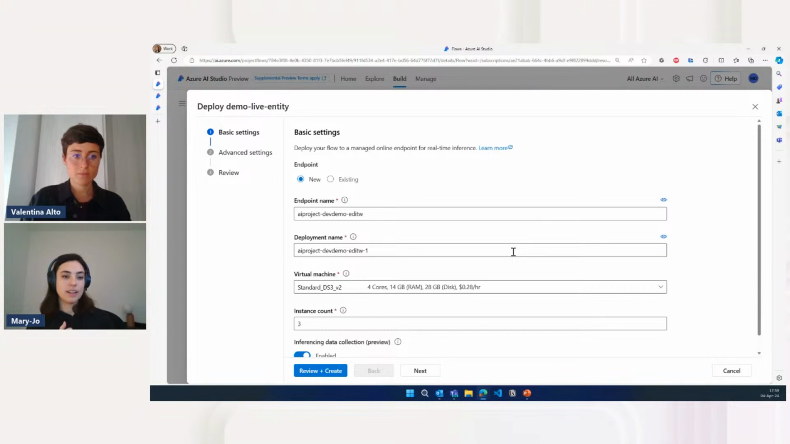Valentina, do you have anything to add here or something you want to highlight?